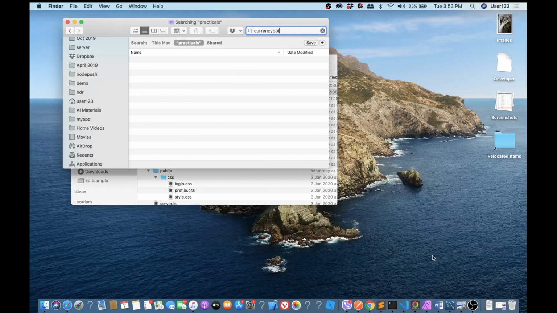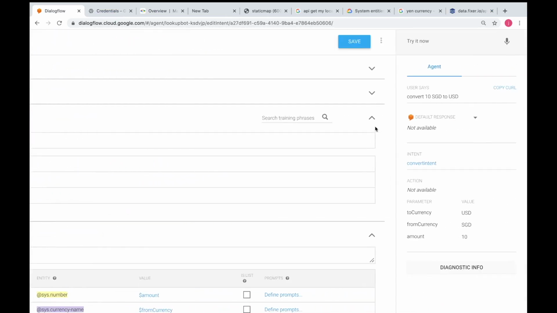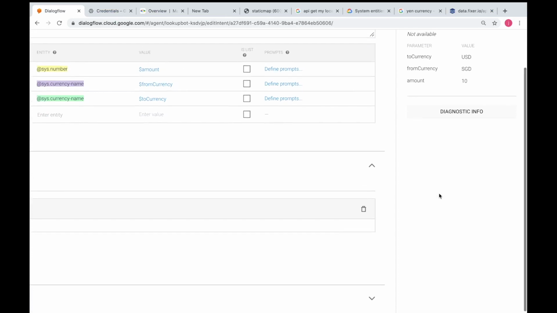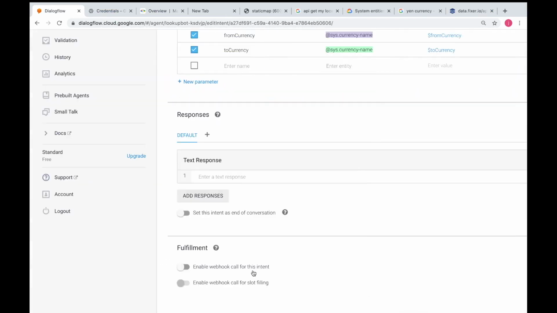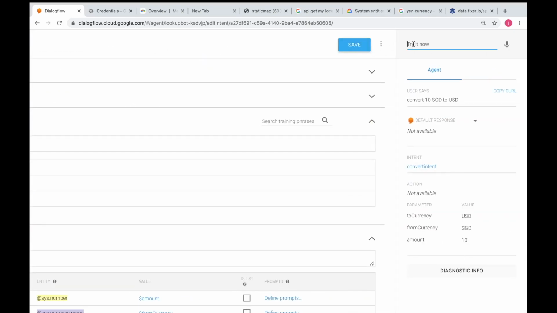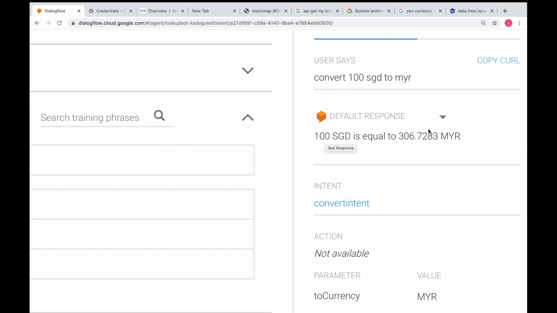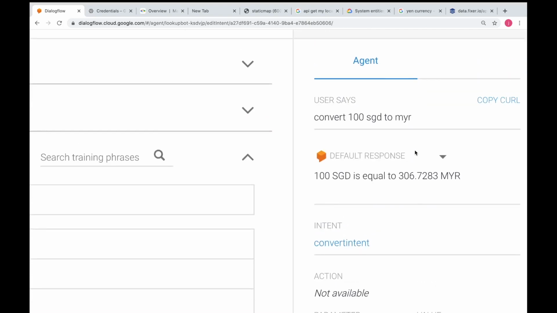So let's just now go to Dialogflow. Okay, so the route is already set, right? We have nothing else to do. Okay, so all we need to do now is set fulfillment here. So fulfillment now will be enabled. Let's enable fulfillment. Let's save that. Okay, so it's saved. So let's test it. So let's say convert 100 SGD to MYR. Oh, there you go. See, 100 SGD is equal to 306 MYR.